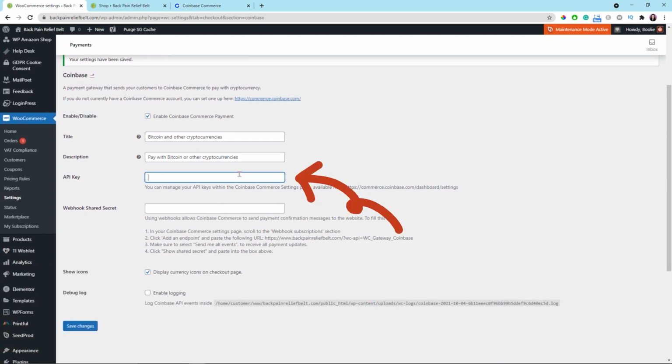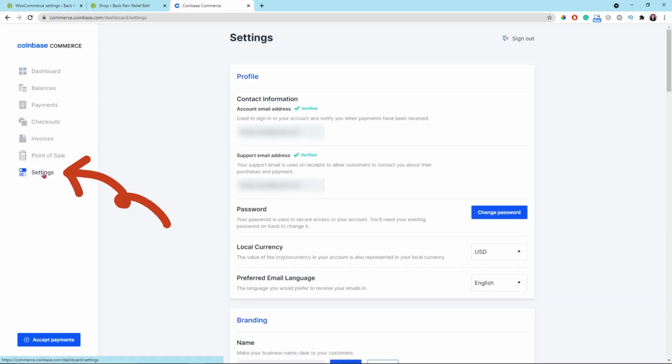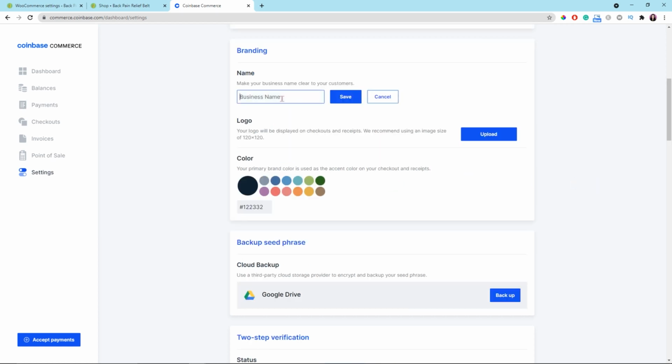And let's go to the Coinbase Commerce dashboard. We're gonna create an API key for this box. Okay, click Settings at the bottom of the left panel. Select your local currency and preferred email language. Scroll down to the branding section. Add your business name right here and click the Save button on the right.